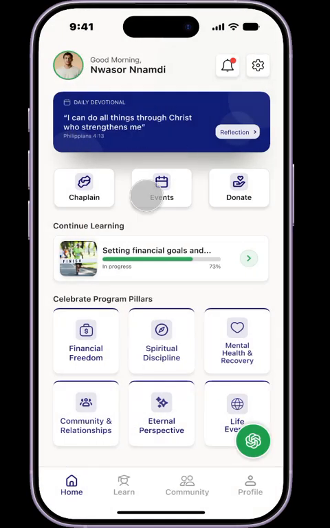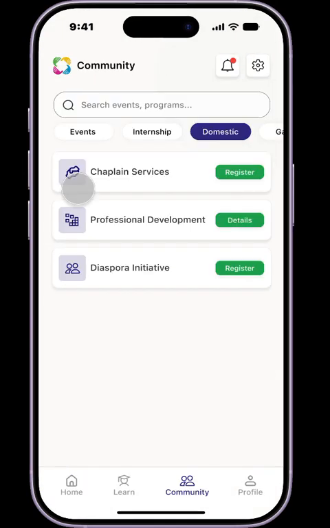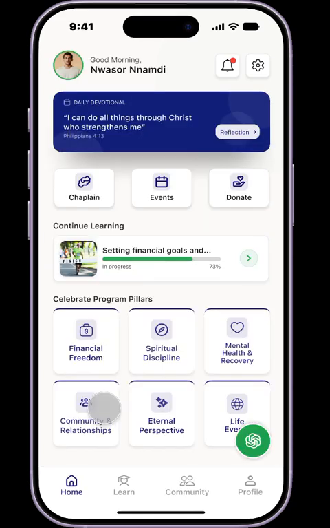Okay, so the next button is our chaplain button. The chaplain button takes the user to the domestic services page where they get to register for chaplain services and see other services rendered by the foundation. So that's it for the chaplain button.